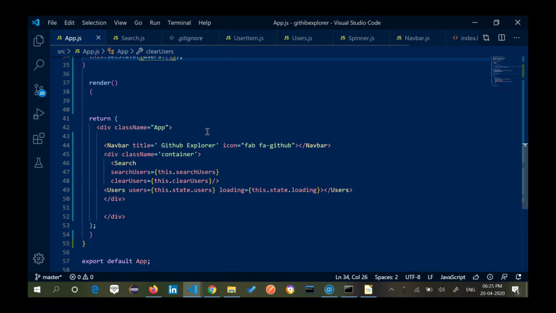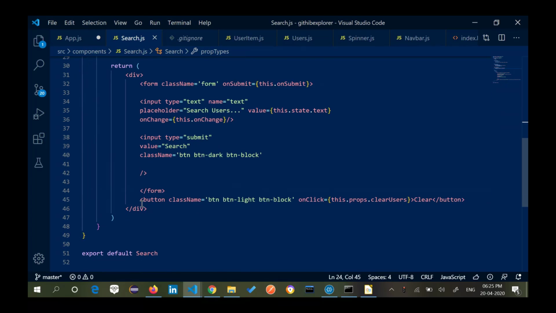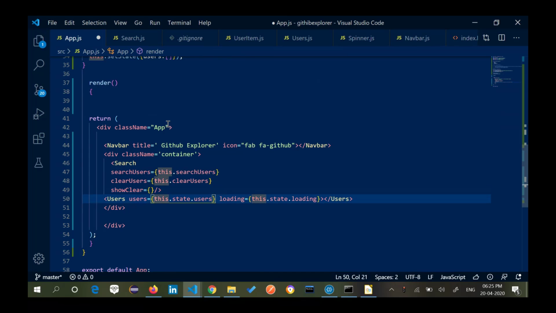Now I need to pass one more prop, but this one is going to be passed downwards. Why? Because I want to specify whether this button should be displayed or not, based upon what? So what I will do is I will say showClear.